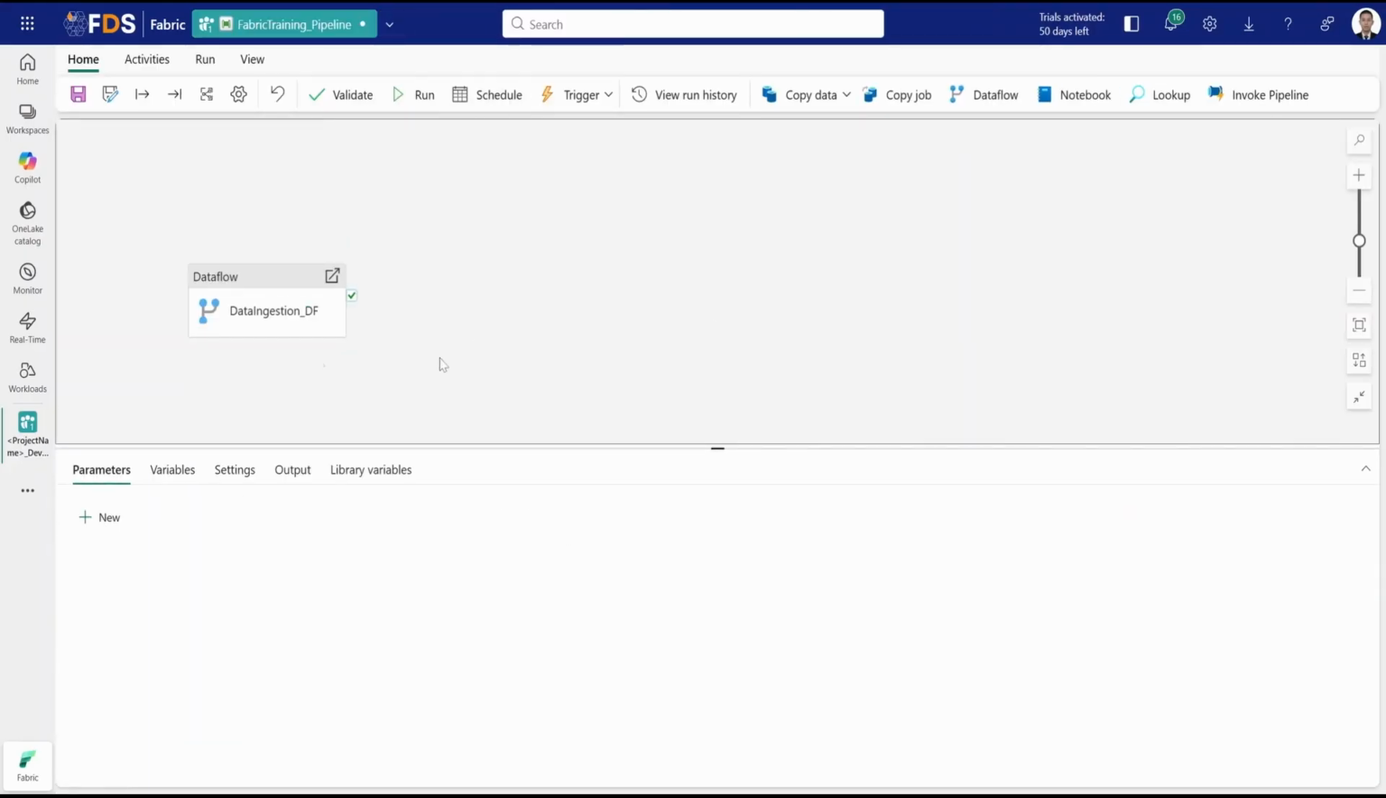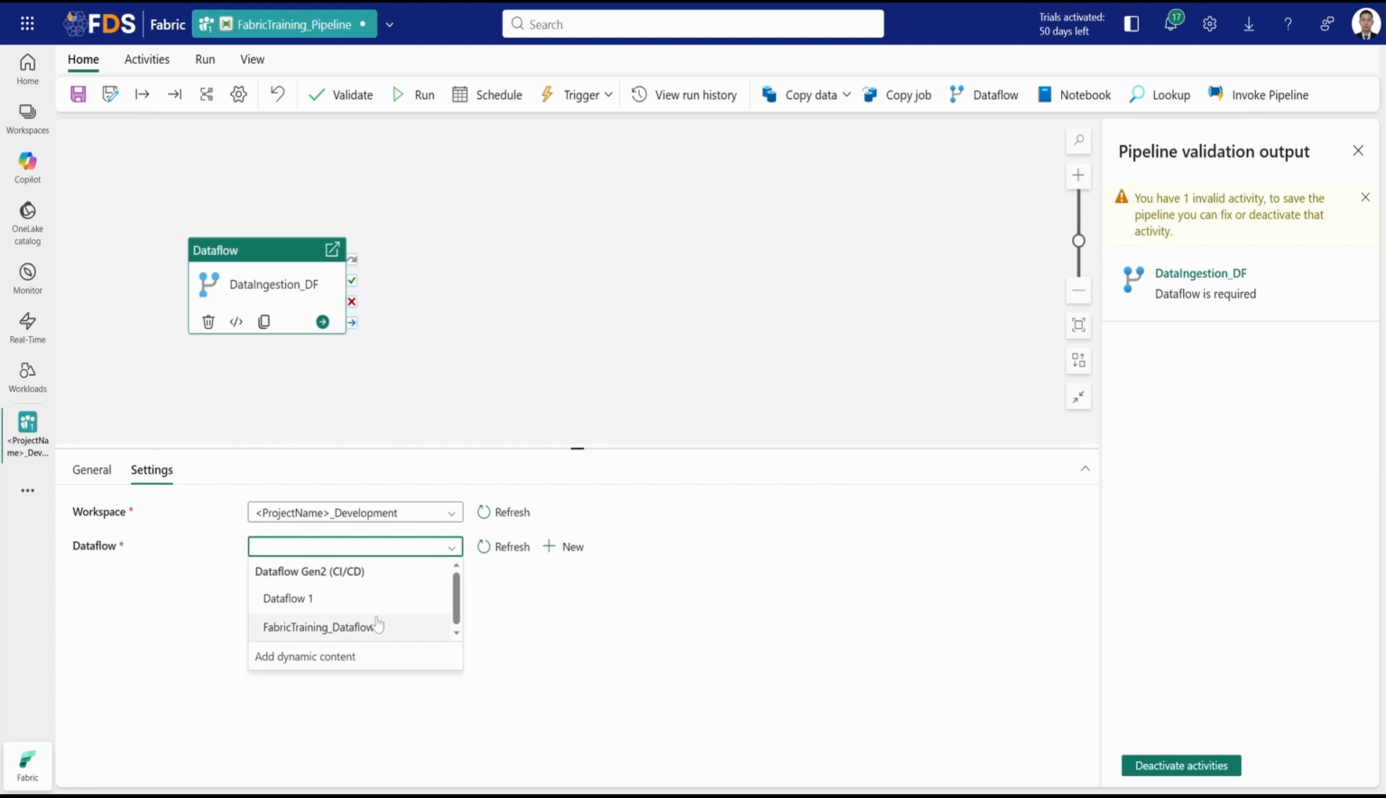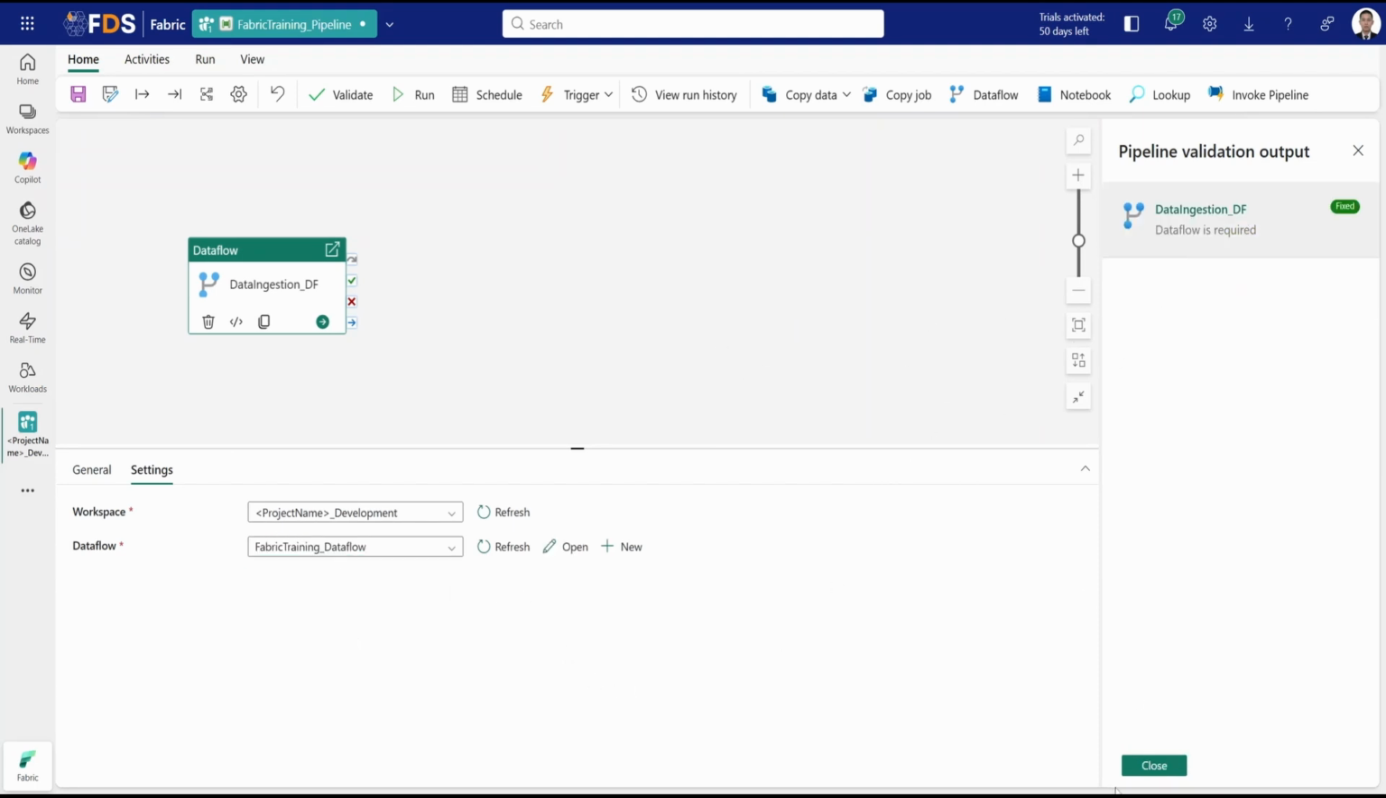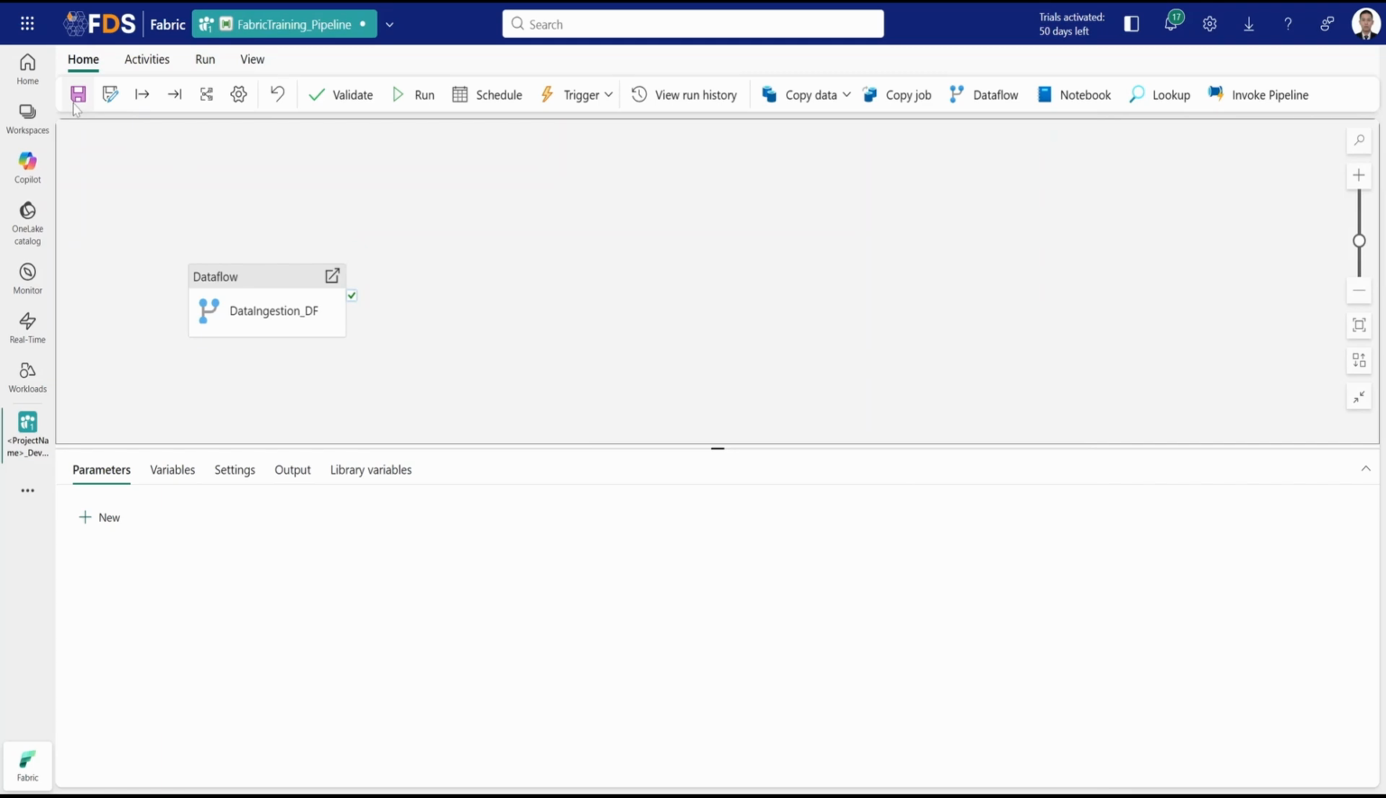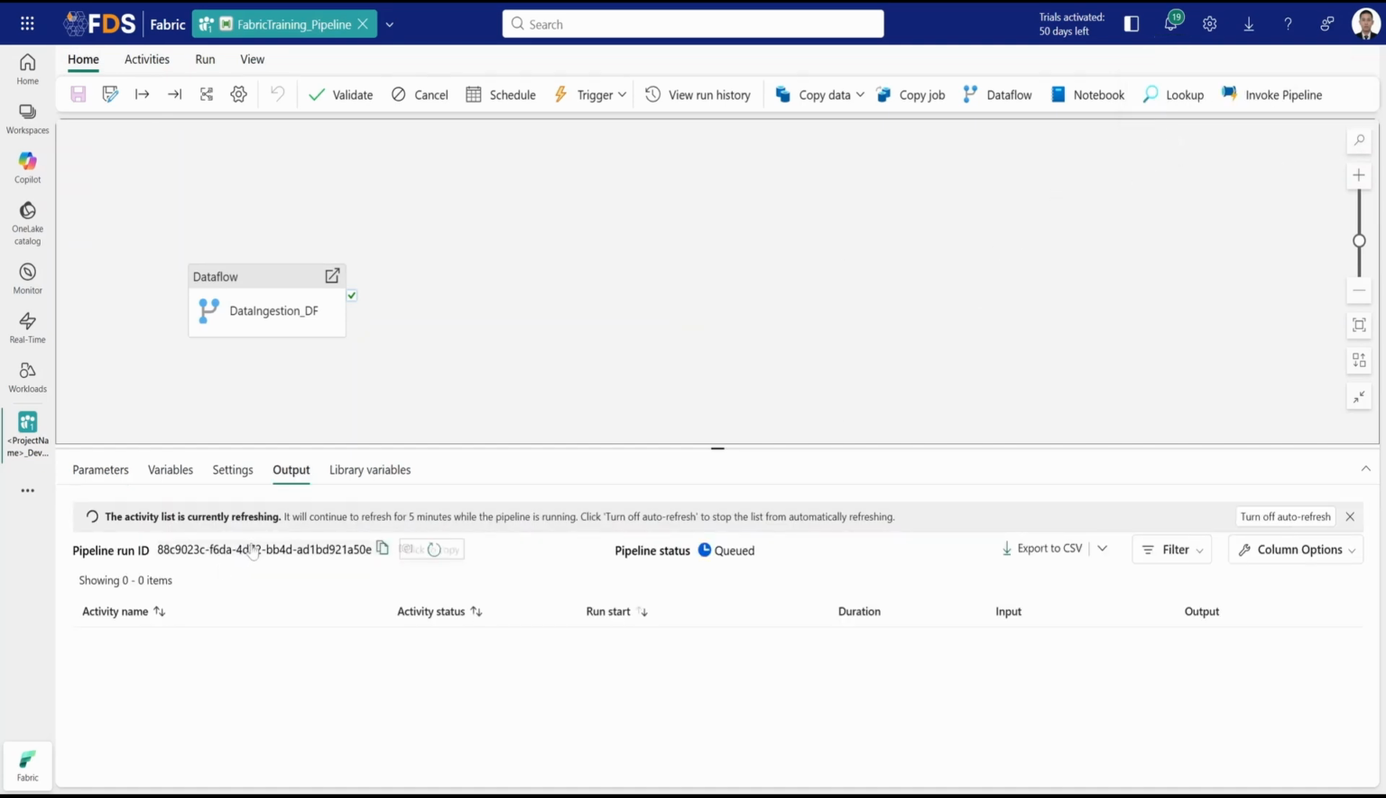Going back to our pipeline, select the dataflow we just created in the Dataflow activity. Save the pipeline. Then click Run. You can monitor the pipeline execution in the Output tab. Once completed, this basic ingestion process will load the raw data from SharePoint into our Lakehouse.